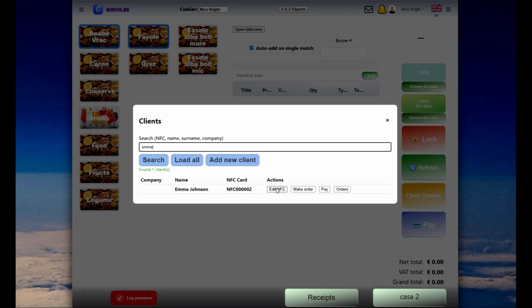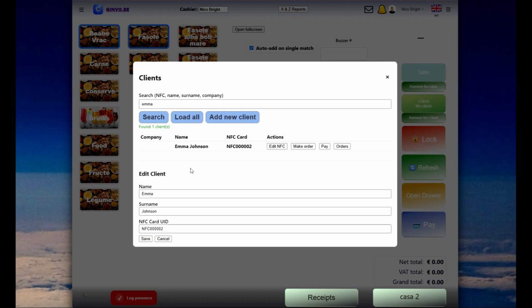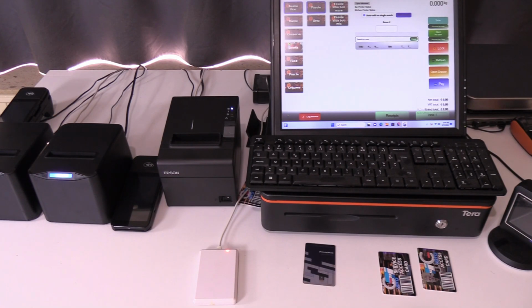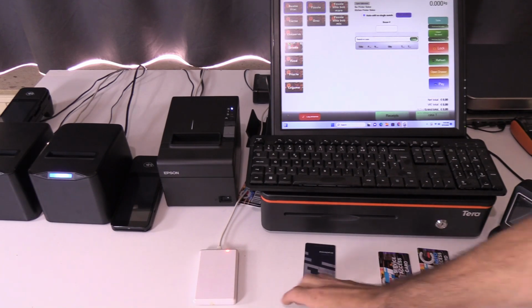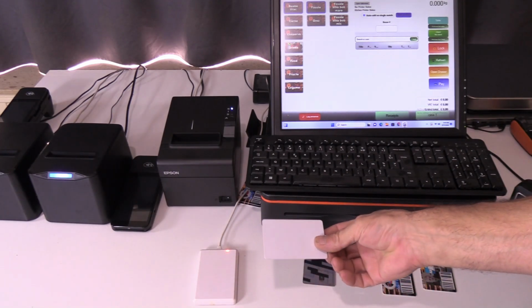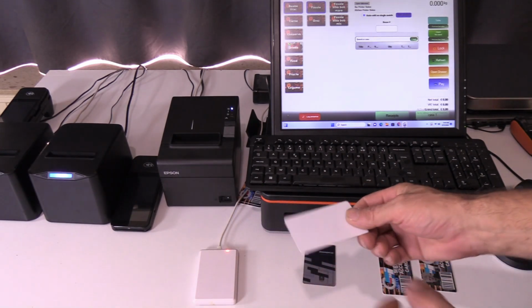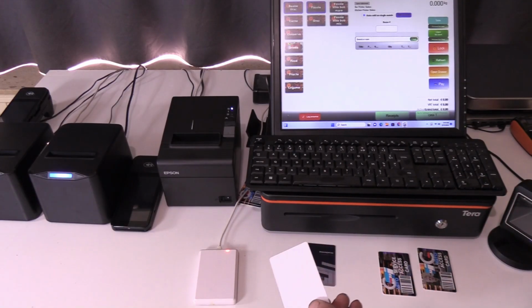Each customer can be assigned a unique code. This code provides much more than a simple customer reference. It can also be connected to physical identification methods used by the business. For example, the unique client code can be stored on an NFC card.